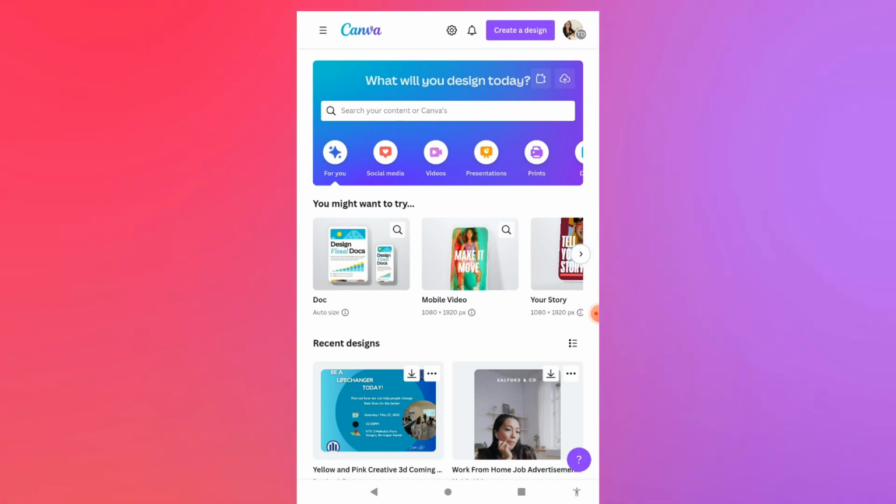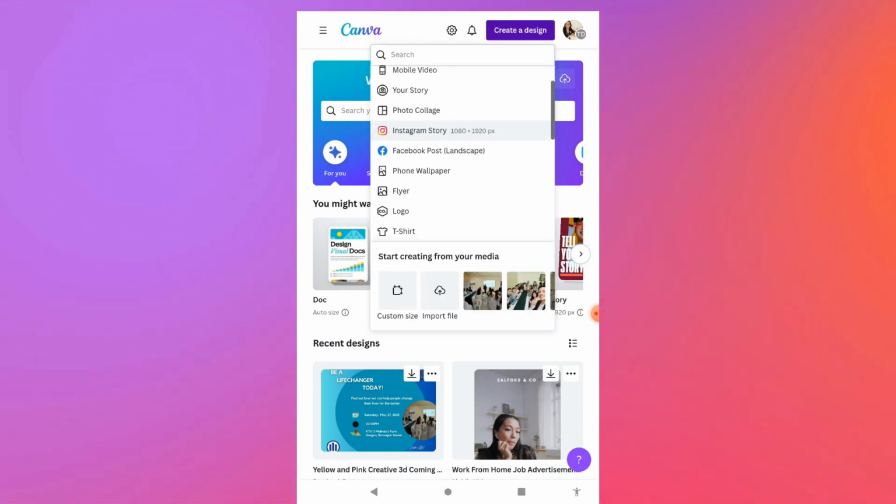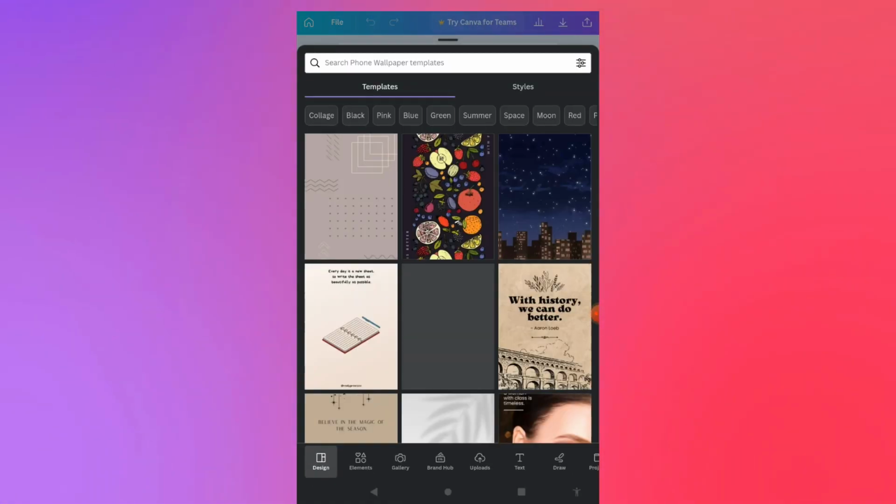And now let's get right into it. So first thing to do is to click on Create Design in the upper right hand corner. And as for me, I'm going to use the phone wallpaper size. So you can choose any size as for your liking, and you could even customize one.